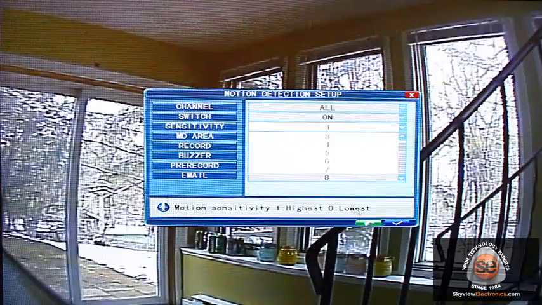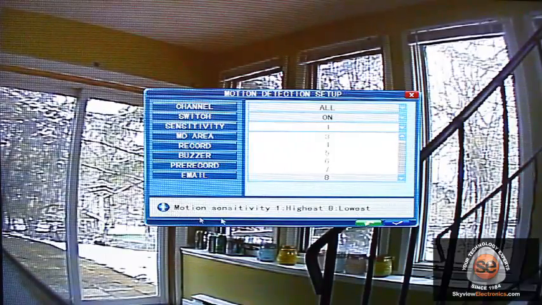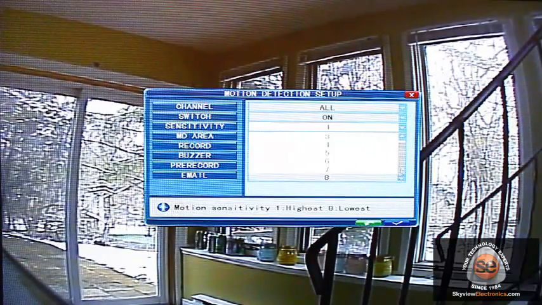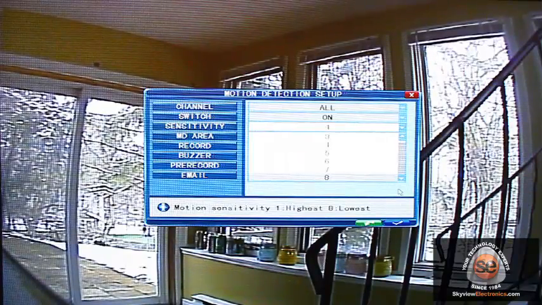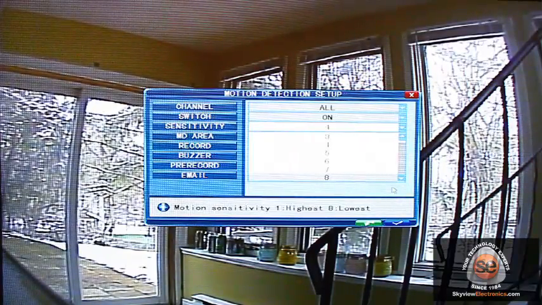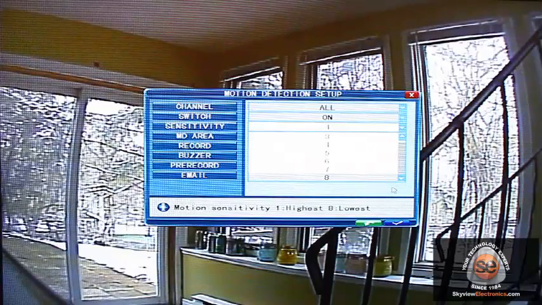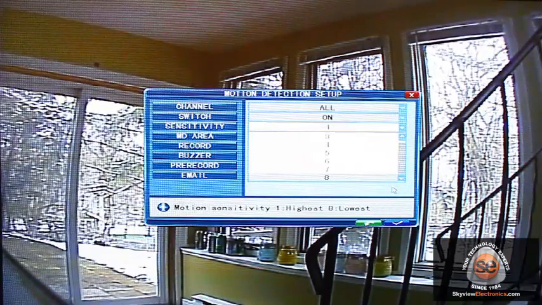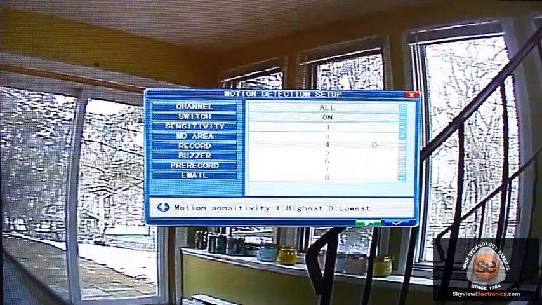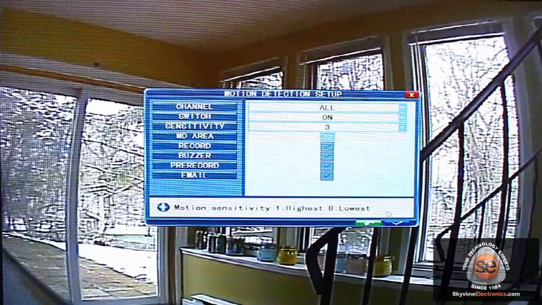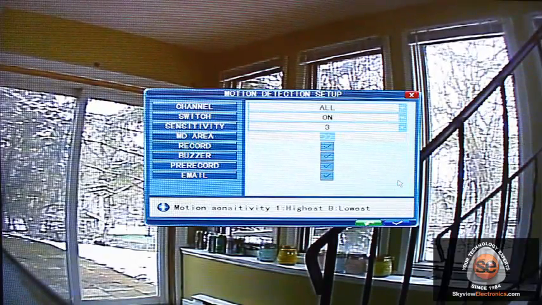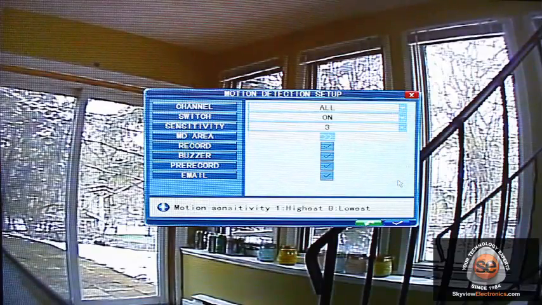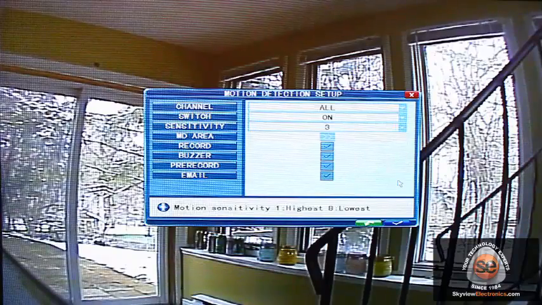If you notice down here at the bottom, it gives me a hint as to what I want to set this at. So 1 is the highest, 8 is the lowest. I find 4 or 3 are typically a good setting. Sometimes 3 can be a little too sensitive if you have some trees moving in the background. If you want to turn that off, you can put that up to 4 or 5, and it may not get it.